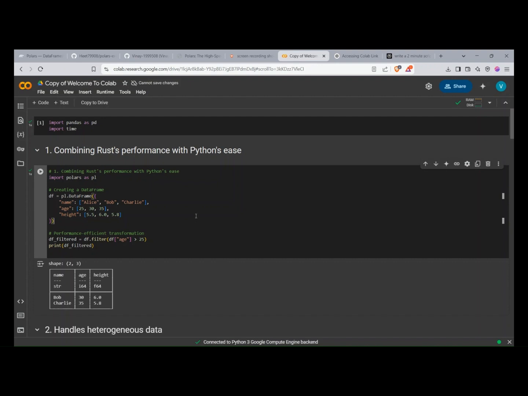Demonstrating the main features of Polars. Performance and ease of use. Polars combines Rust's performance with Python's simplicity. It allows you to create data frames and perform efficient operations like filtering. For instance, we can easily filter a data frame based on age and get instant results.